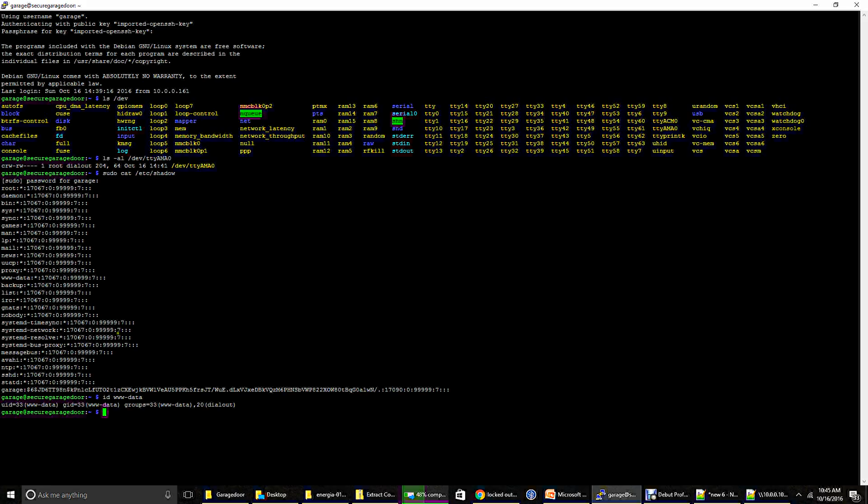So to add www-data to the dialout group, which allows him to use UART, we can run this command called sudo usermod -aG dialout www-data, A for append, we're adding something new, capital G for group. So we're appending a new group, dialout, to www-data. Alright? Boom. So now whenever you run id www-data, he'll be inside the dialout group.